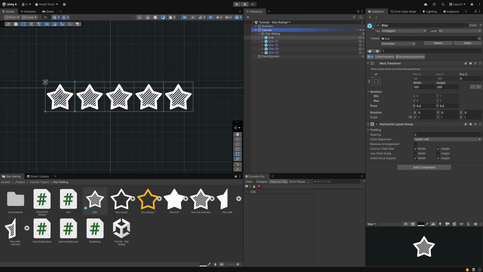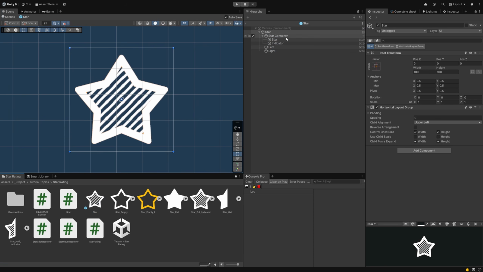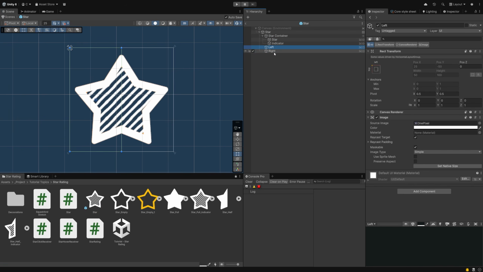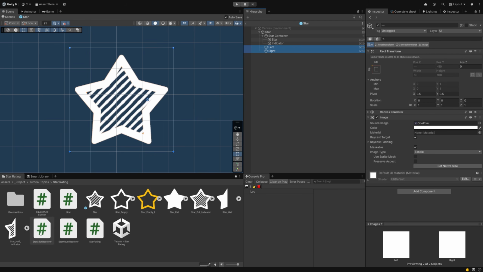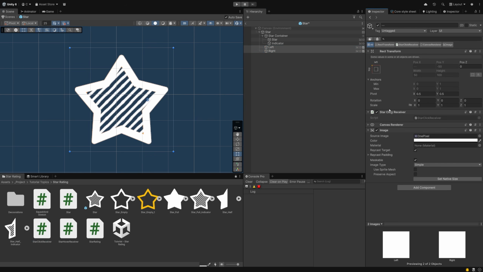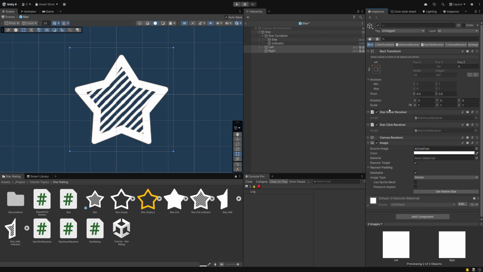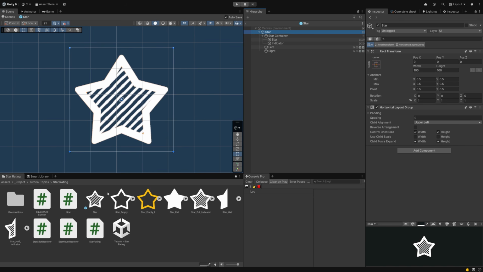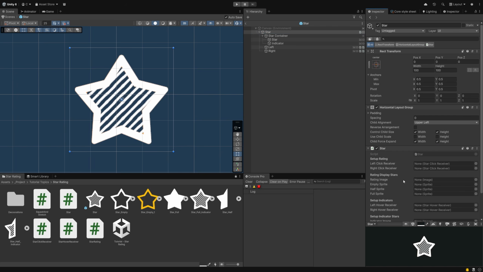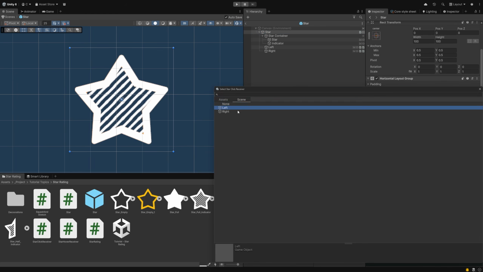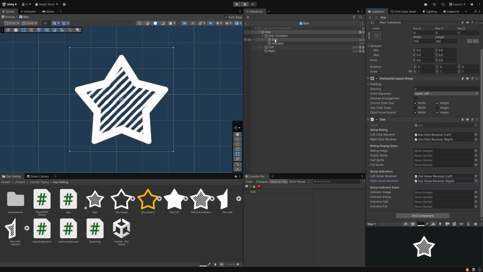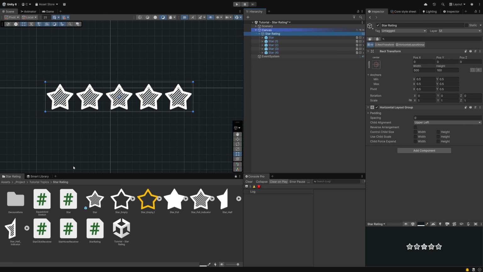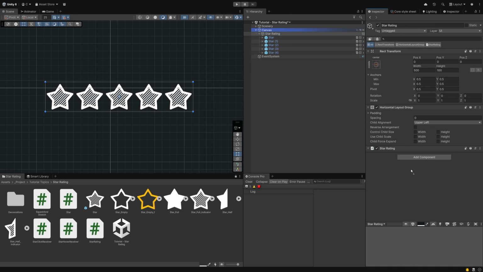Save everything, then head back to the editor. Let's start with the star. Open the prefab and attach the click and hover receivers to both sides of it. Then add the star script and fill out all the required references. That done, go back to the star rating container and attach the star rating script. It will automatically fill out the stars and there is nothing else for us to do here.